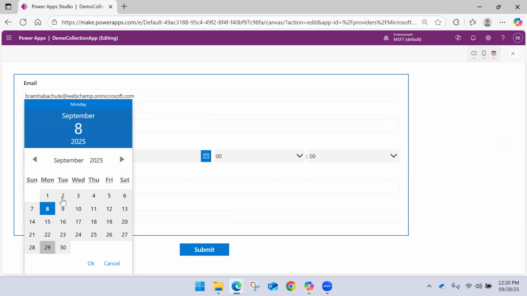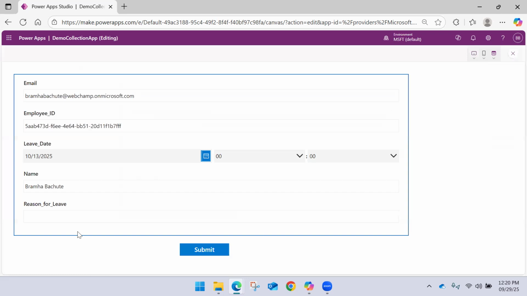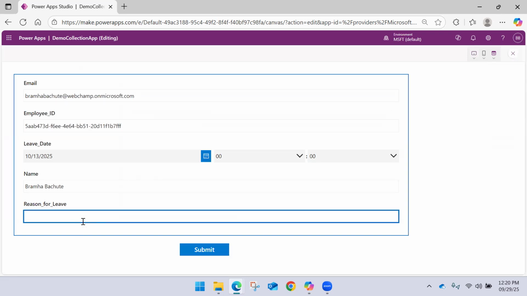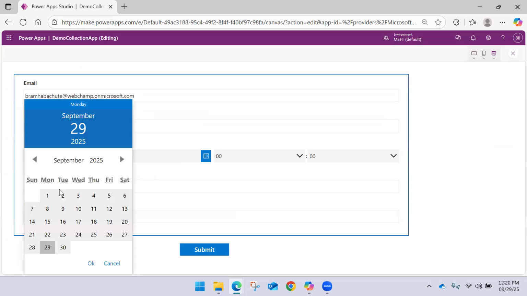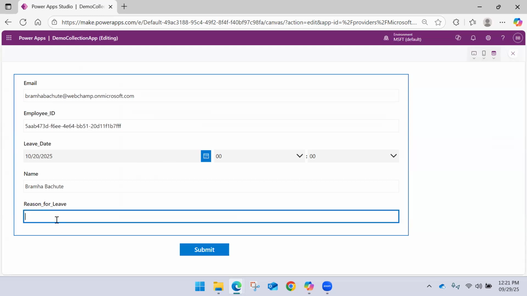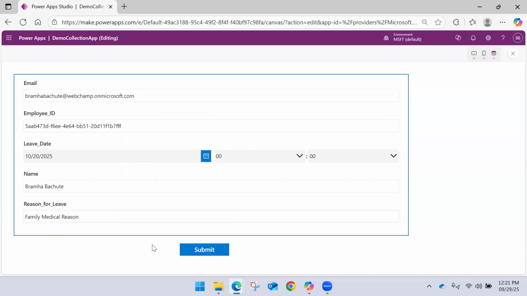Let's say I would like to take a leave on the 13th of October. Let's say the reason is Diwali, or I will say sick leave, and submit. Okay, it gets the leave date and reason. Then I will say family medical reason. Now I selected another date, the 20th of October.